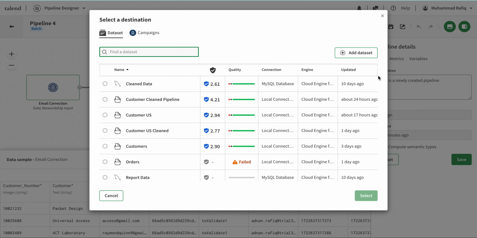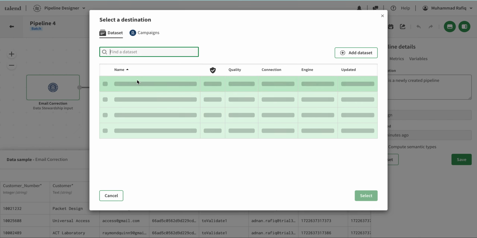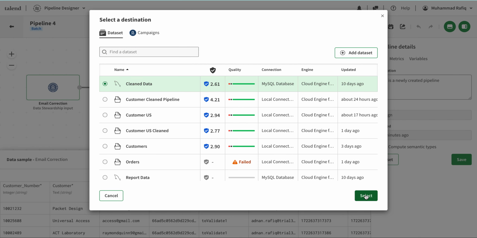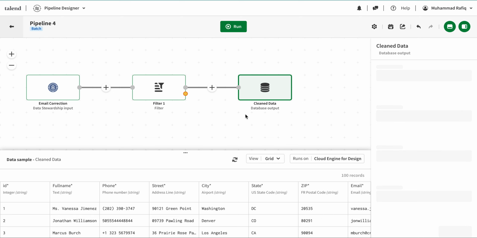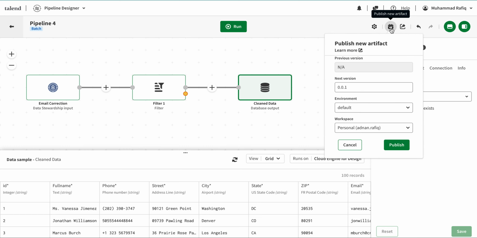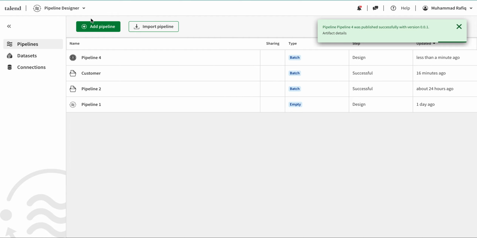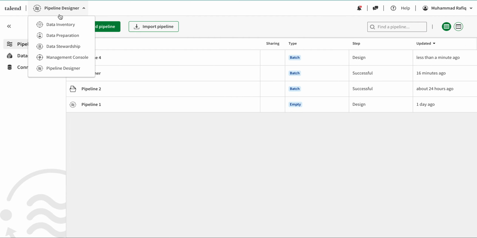So I'm just going to complete this one, and I'm going to add a new data set, or rather I'm going to keep it like this. Okay, so this is the one, and then I'm going to publish a new artifact. Before I can schedule it, I need to publish the artifact, and I'm going to publish into a shared space. So once I publish this one, then I can go to the management console, sorry.